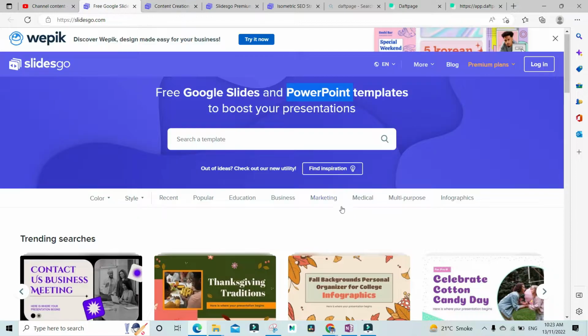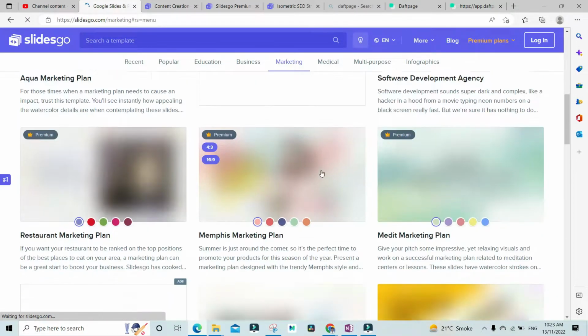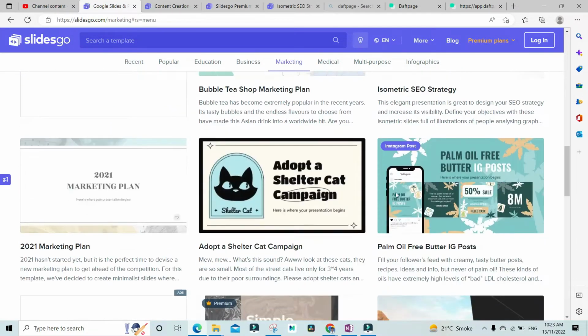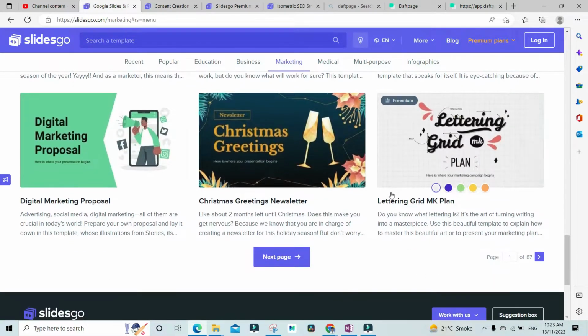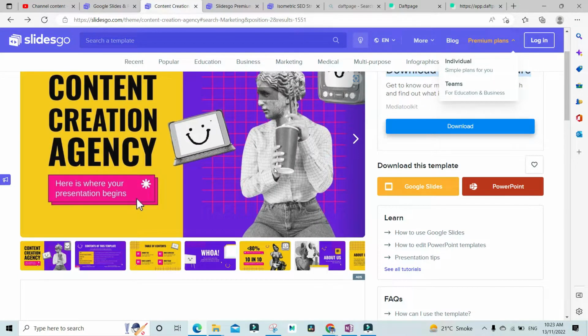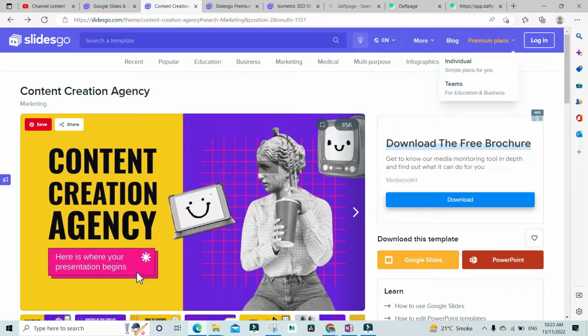So let's go over to the marketing tab. On the marketing tab, you can see a lot of templates that you can use for your marketing presentations. So these all are quite interesting. I found this one template. It's available in Google Slides as well as PowerPoint. It has really catchy colors, and you can see that it has 58 slides, which is actually a lot.